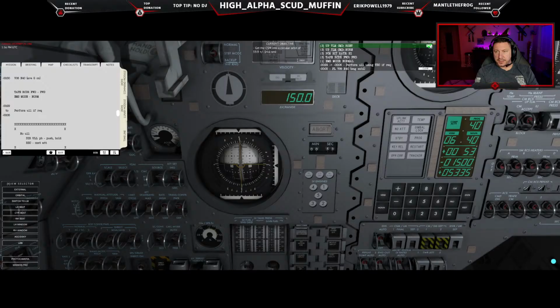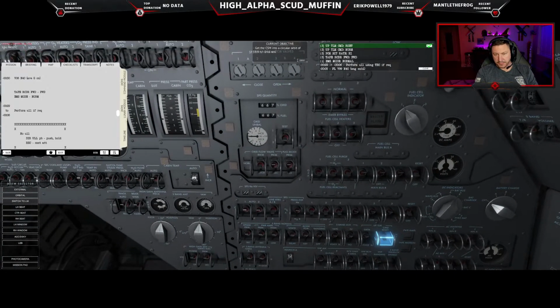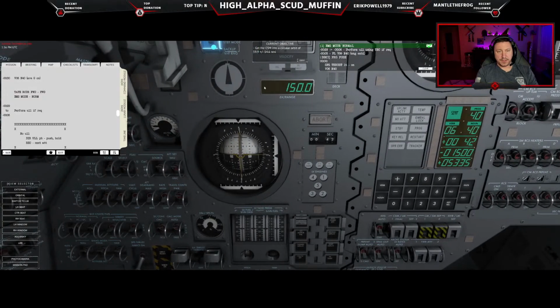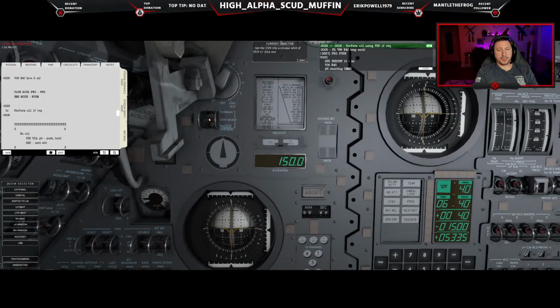Alright, let's run this checklist just a step or two ahead. We're going to go over here and reset telemetry. We're going to go high bit rate, forward on the tape recorder. Entry management system mode normal.